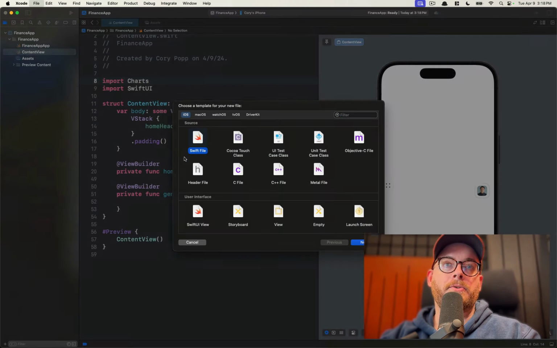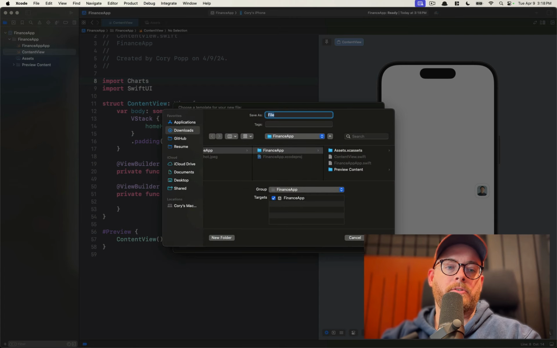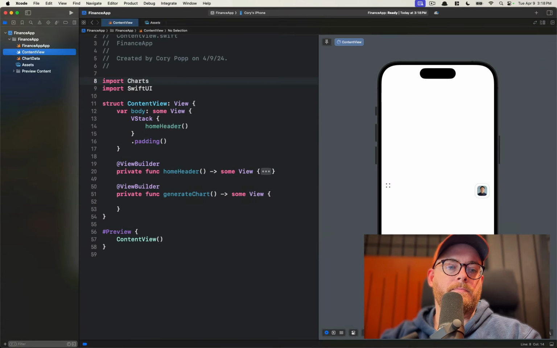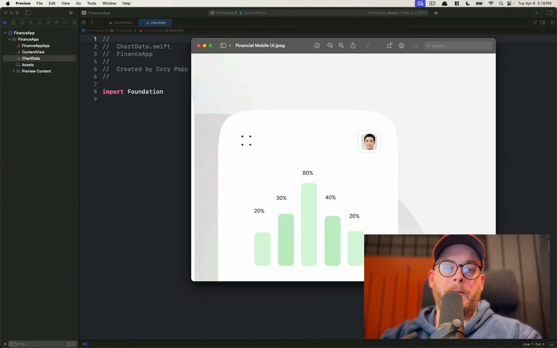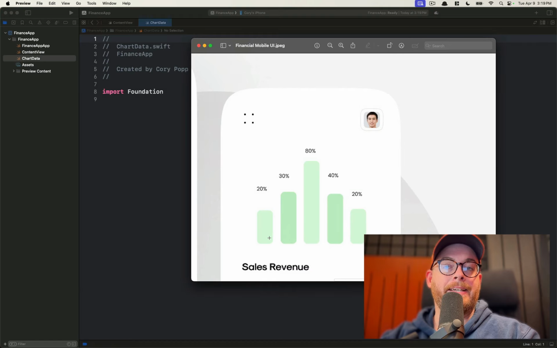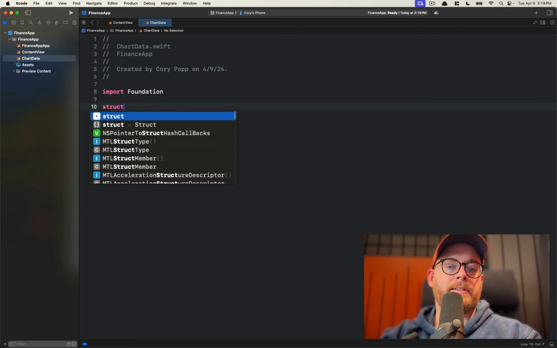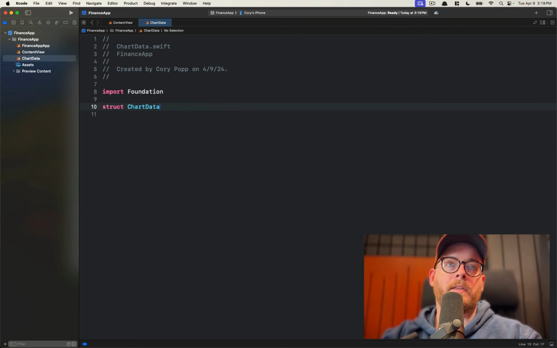Next, we're going to create a new Swift file called, what did I call this? ChartData. And this is what we are going to loop over basically in our chart to populate these. They're called bar marks. So that's what we're going to be looping over. So we'll create a new struct and we'll call it ChartData. This has to conform to both Identifiable and Equatable. And we'll go over that later why.